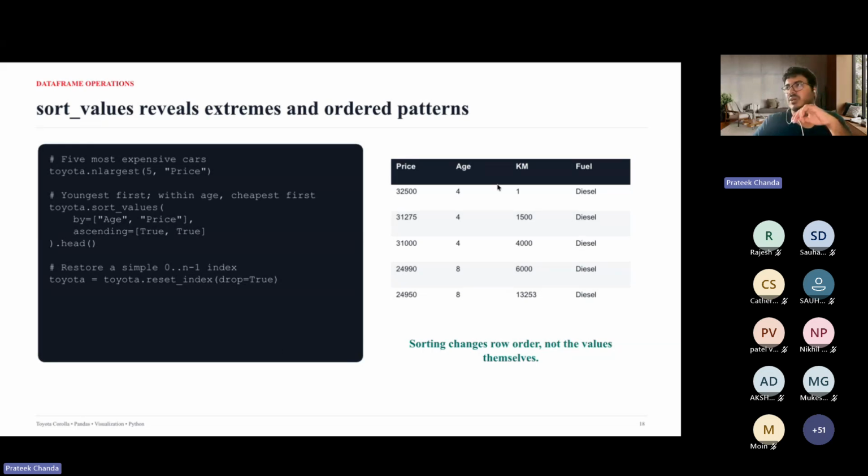So we were discussing sort values on a pandas data frame. Given this data frame, we want to sort by a corresponding column feature. Given the price feature in the data frame, I want to get the top five cars by price. I can just get the five most expensive cars with Toyota.nlargest, adding the parameter 5 and the column name price. It would give me the list of the top 5 most expensive cars.